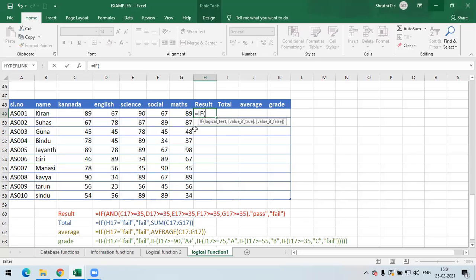All my subject marks should be greater than or equal to 35. Then only I can get the result as pass. So when I have scenarios like this, where all my conditions should be true, I have to go with AND. So like this, you can have nested conditions, IF and AND.